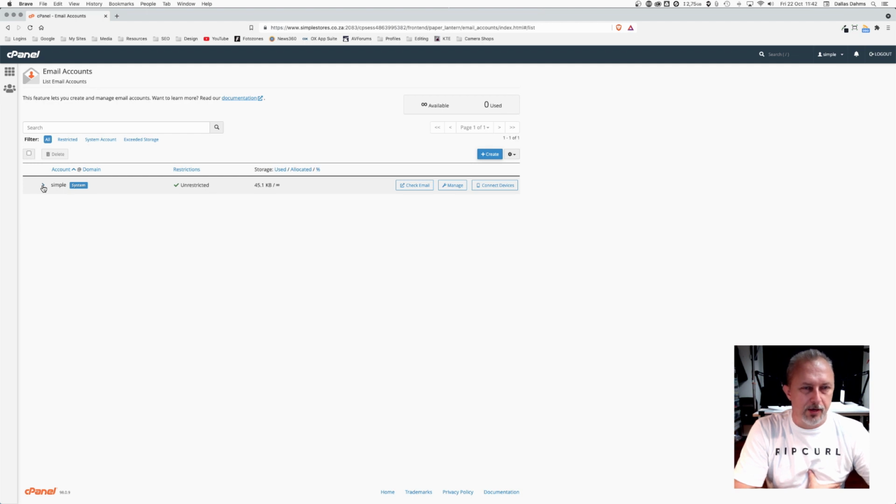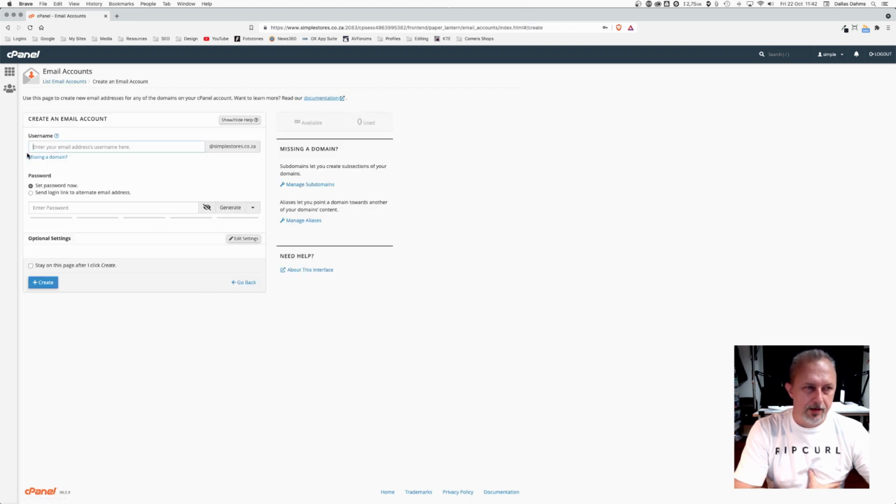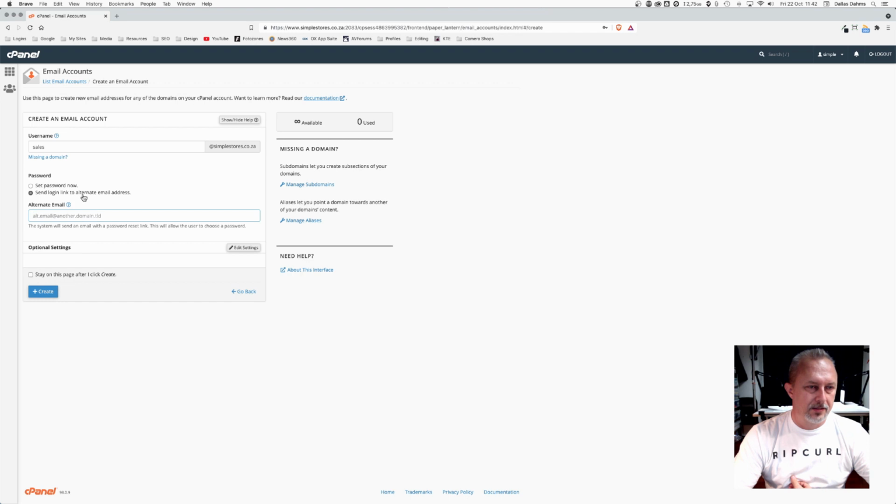But if I wanted to now create a new email account for this specific domain name, all I do here is click on create, and it asks me what that email needs to be. So it will be something at simplestores.co.za. So if I typed in sales, I could do that. And I have the option here now of setting that password by typing it in there, or sending a system generated password to my email address on another domain name.